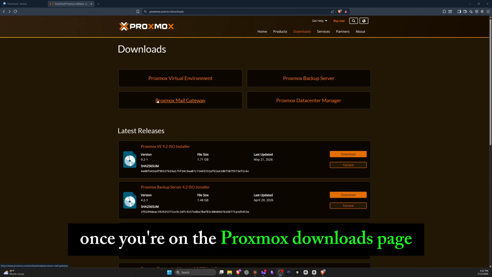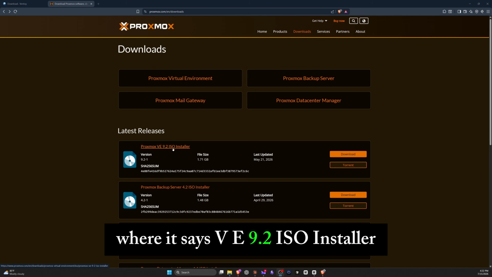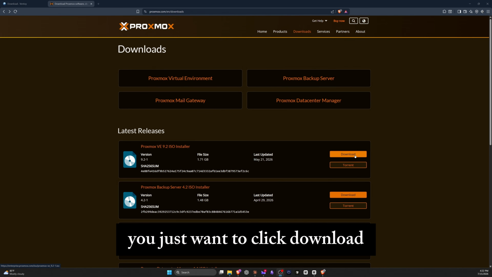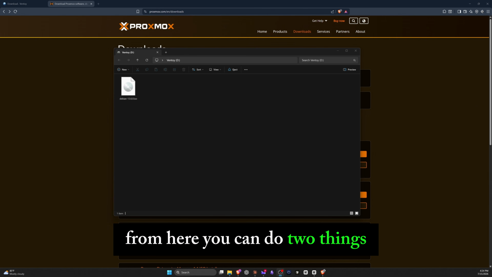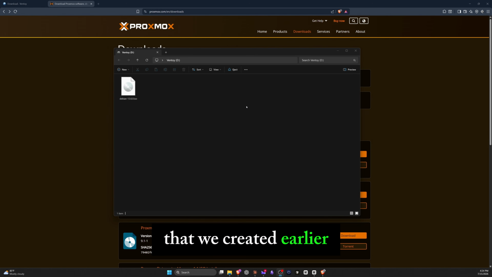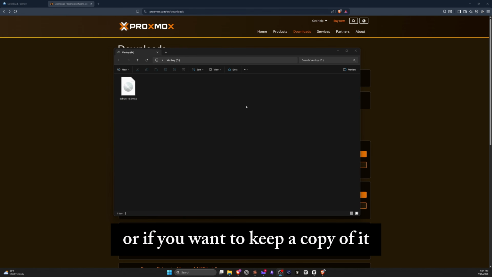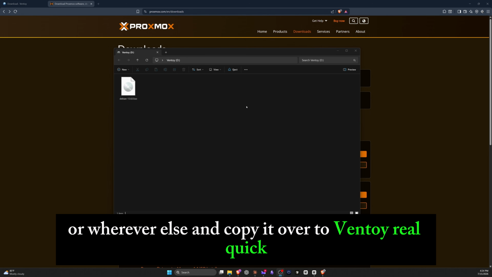Now, once you're on the Proxmox downloads page, right here under this latest release where it says VE 9.2 ISO installer, you just want to click download. From here, you can do two things. You can either download it directly to the Ventoy USB that we created earlier, or if you want to keep a copy of it, you can download it to the downloads folder or wherever else and copy it over to Ventoy.